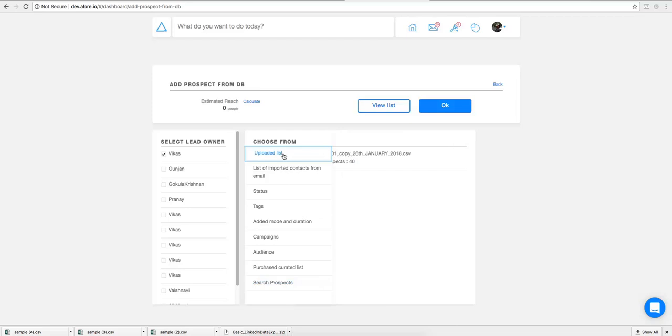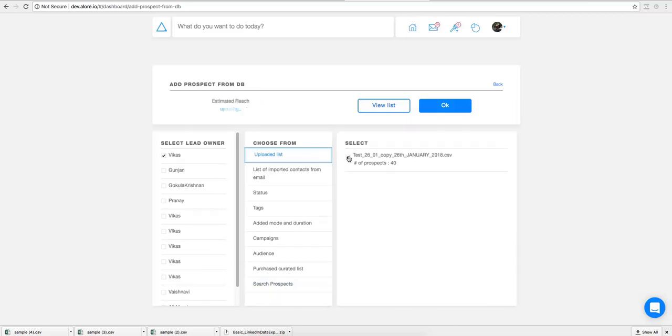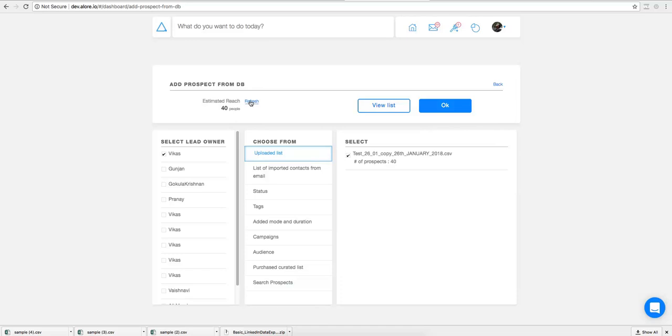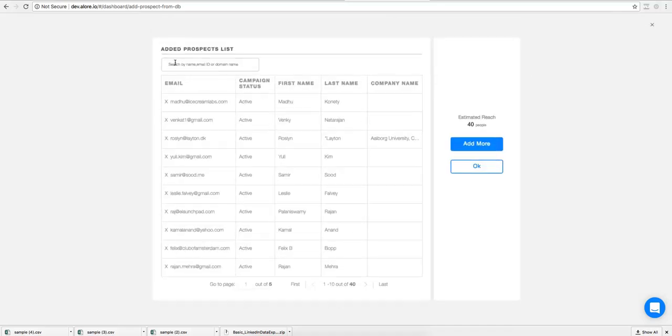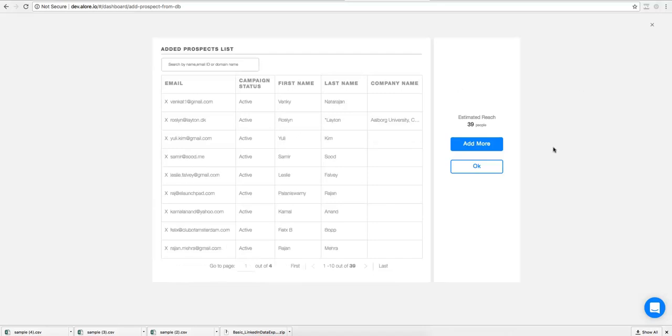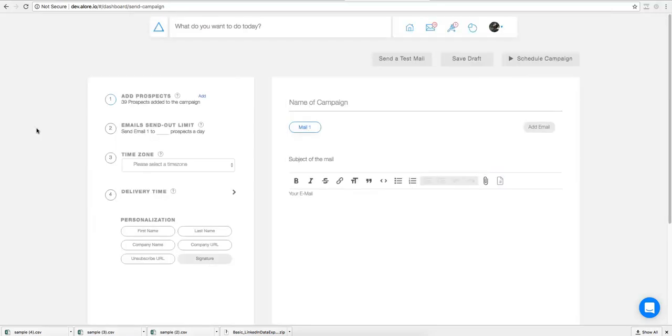So I'll add the uploaded list that we added today here, and then you can click refresh to see the reach of the audience. Now if you want to make some small changes, you want to remove some individual person based on domain, or you don't want to send, you can click on view list here and choose the person. You can search here based on name, email ID, or domain name, and click and cross them here. Once that is done, you can just click OK. So the first part is completed.